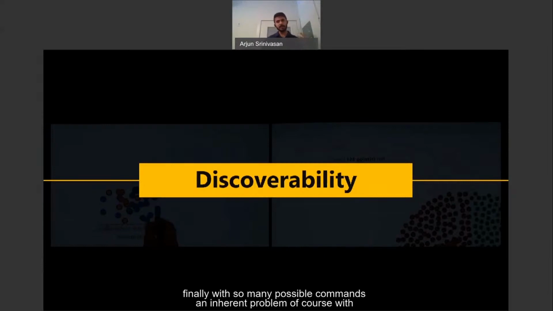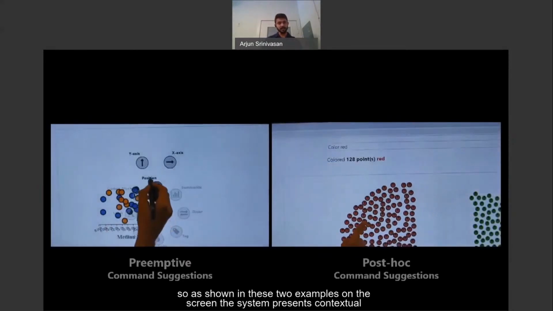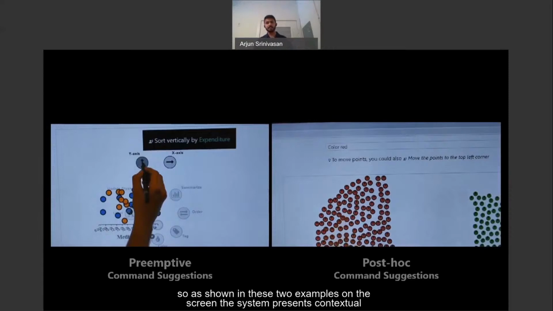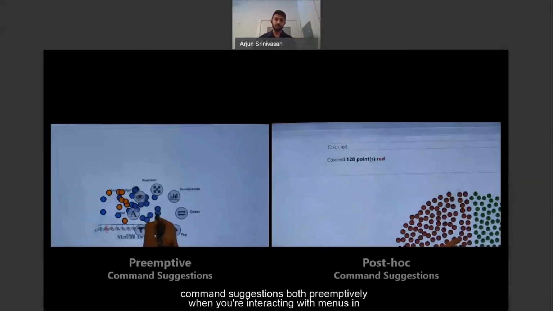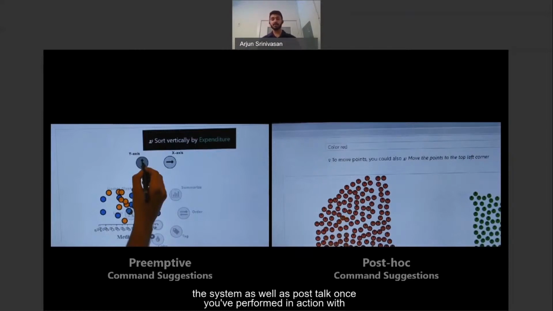Finally, with so many possible commands, an inherent problem, of course, with speech is that of discoverability. And DataBreeze tackles this by leveraging multimodal interactions with the more familiar modalities of pen and touch. So as shown in these two examples on the screen, the system presents contextual command suggestions both preemptively when you're interacting with menus in the system as well as post hoc once you've performed an action with pen or touch.